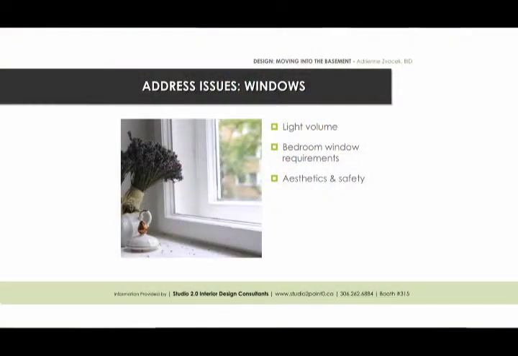The next thing is windows in a basement. Nobody really likes a dark, gloomy basement, so it's always about trying to get as much natural light into there as you possibly can. If there's an opportunity to add any windows, that's something you may want to consider.